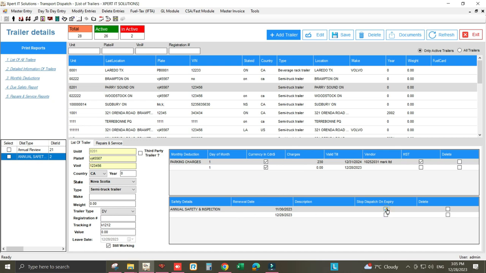If you check this option, stop dispatch on expiry, you will not be able to dispatch this trailer once the safety is expired. But if this option is unchecked, it means that you will be able to assign dispatch to this trailer, but every time that you'll assign it, software will send you the reminder.